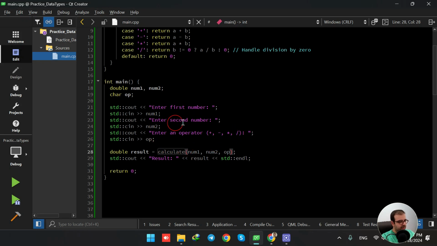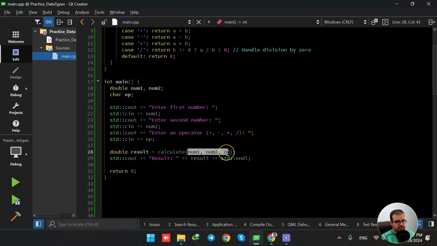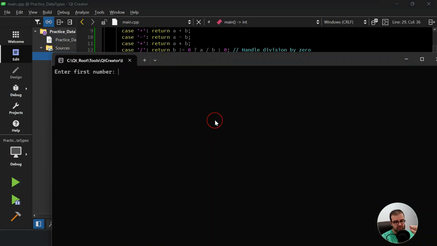Okay, and then we are declaring and initializing a result double that is going to call the calculate function and pass three arguments: the first number, the second number, and the character that the user entered. With these three arguments we call the function, and the function does the calculation for us and sets the result into result. So we calculate, obtain the output, put it into result, and then print out the result. Let me run the code, and then we are going to analyze the code one by one.